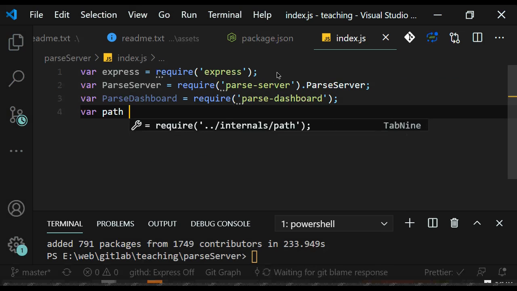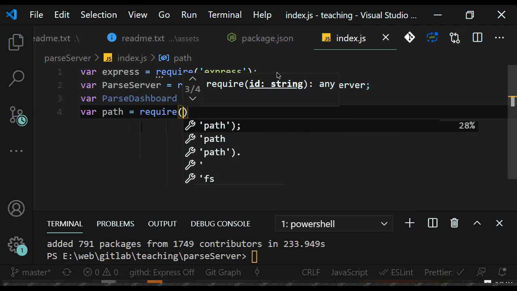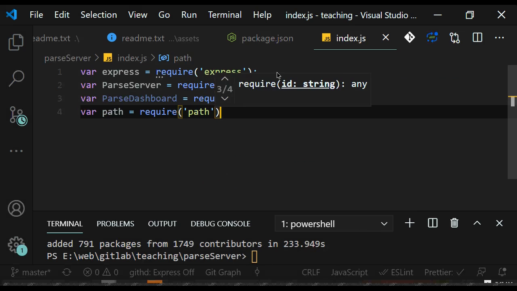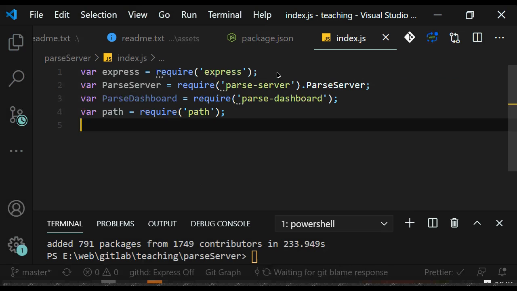I will also require the path. This is used to see what are the path in my application. You don't need to worry now about all these path and all these things. So this is set up. You don't have to remember. You don't have to do anything. Just see the steps and do it in your repository, and then we are good to go.